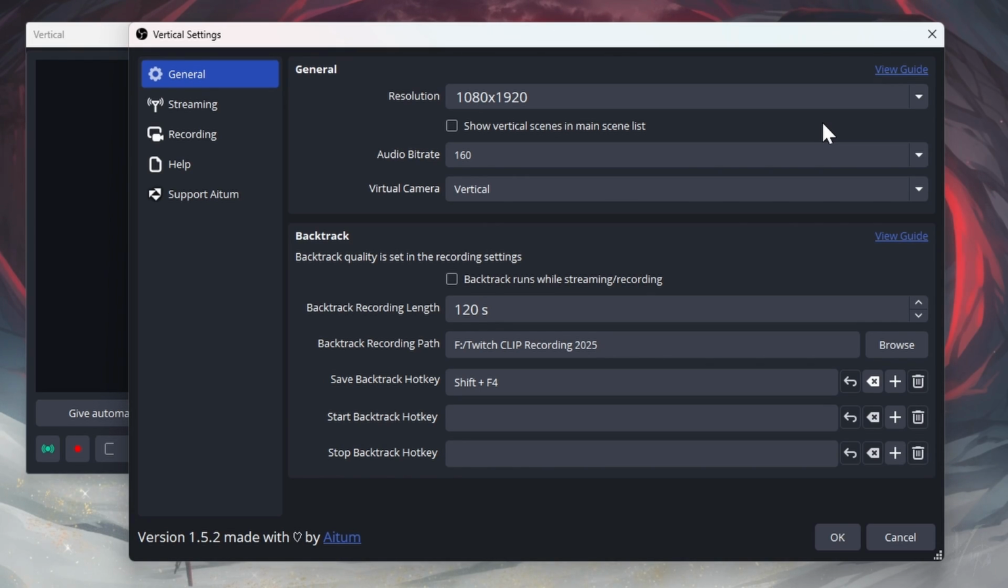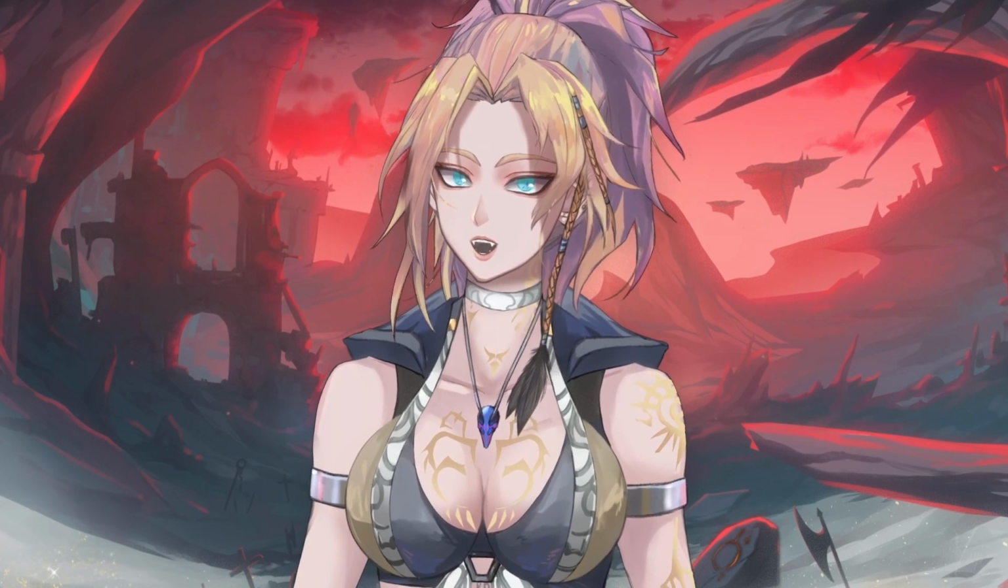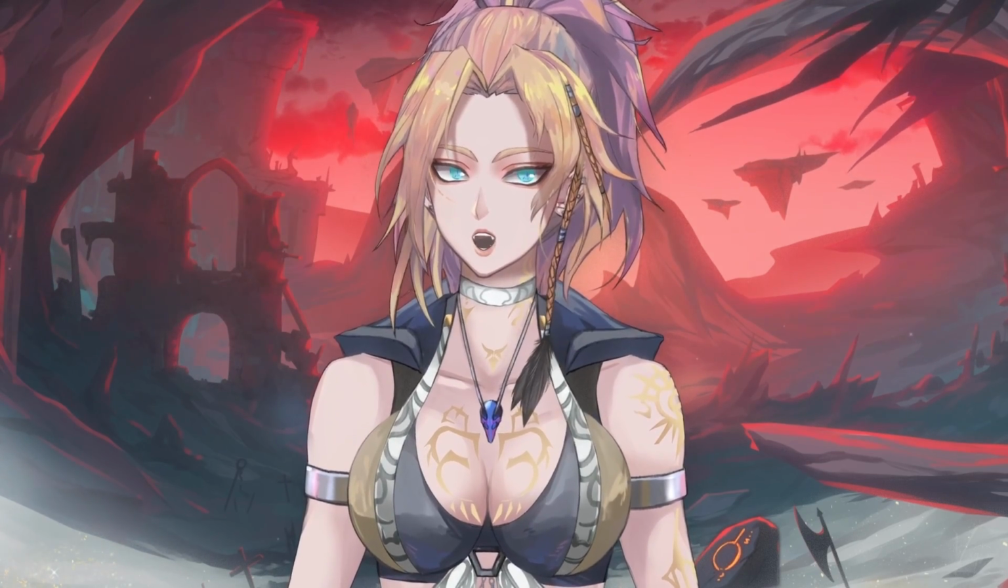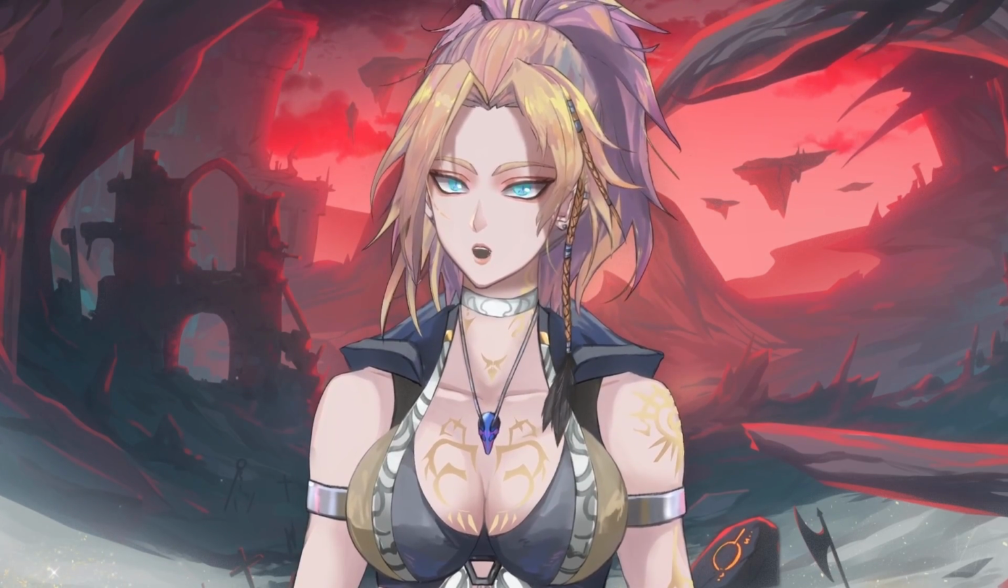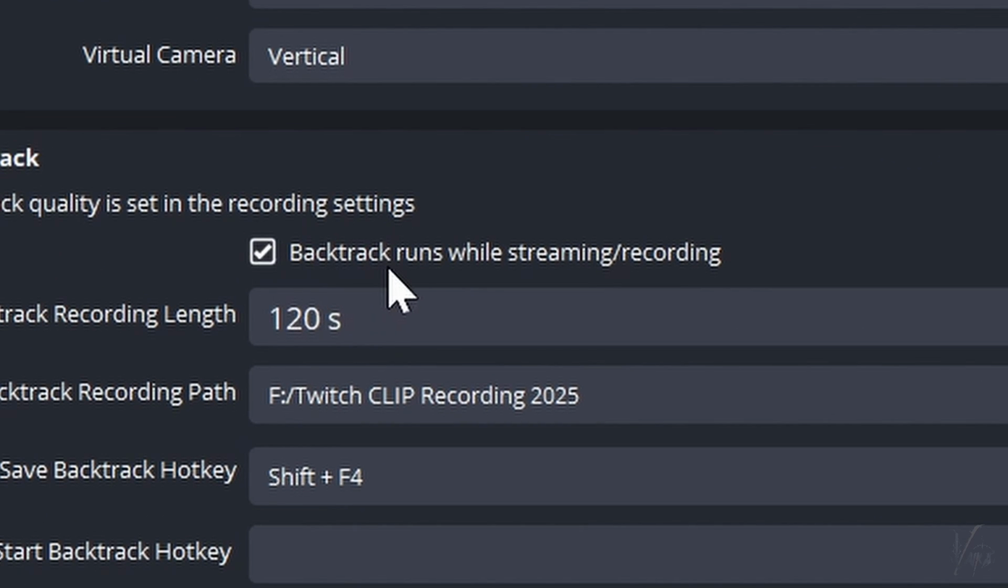We need to set up the core process in this whole auto clipper, backtracking. Backtracking actually runs the entire time you're streaming. It's essentially recording the entire time, but it will only save these clips when you tell it to. So in the backtrack section, make sure the box backtrack runs while streaming recording is checked.